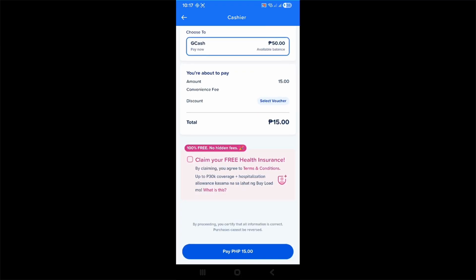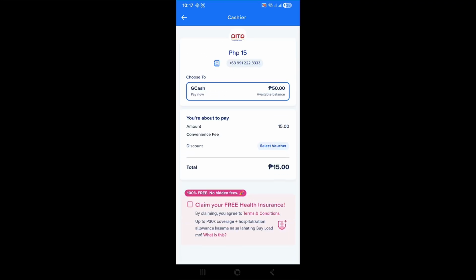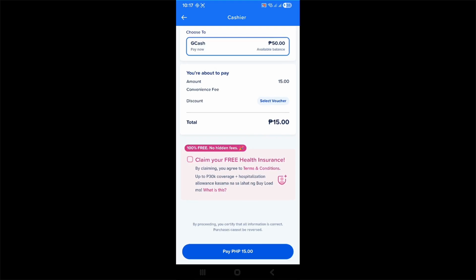You will want to wait for an SMS confirmation from both GCash and Dito. This confirmation serves as proof that the load has been successfully added to your account. It's a good practice to keep an eye on your messages to verify the transaction.